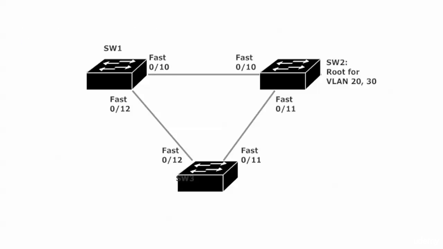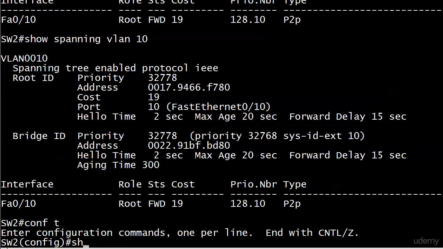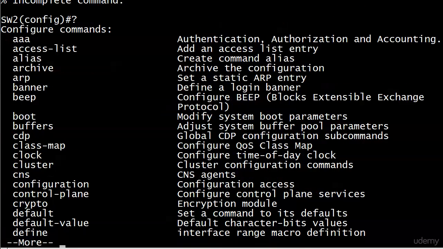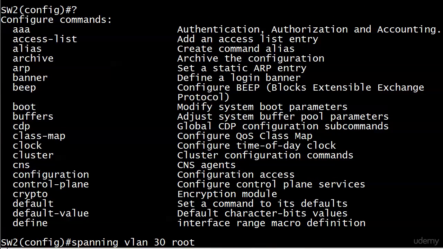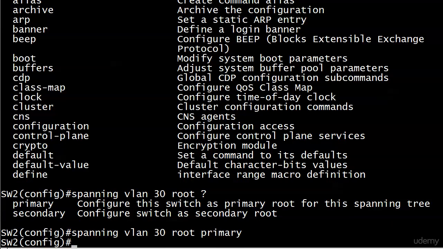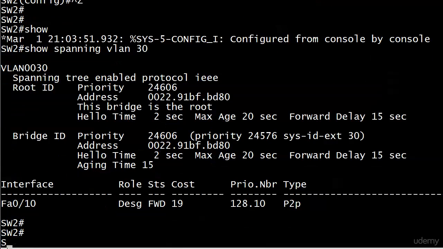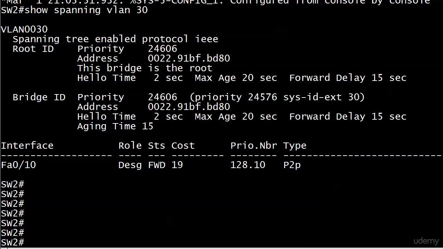What we'll do first, before we move on to that, is do a spanning VLAN 30 root. Why is that incomplete? Pop quiz: you've got to put primary or secondary there. And we will verify. I will check the time as well. You can see VLAN 30 there, this bridge is the root. It was set to 24,606, and that is 24,576 plus the system ID extension value, which is 30 here because we're talking about VLAN 30, just that simple.